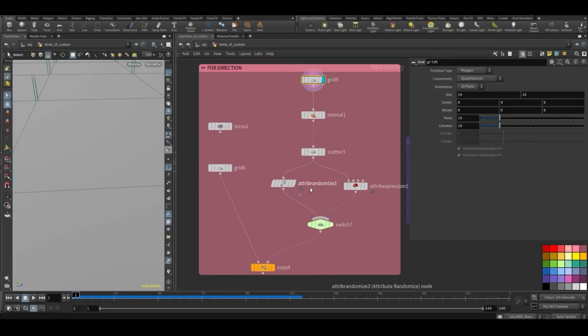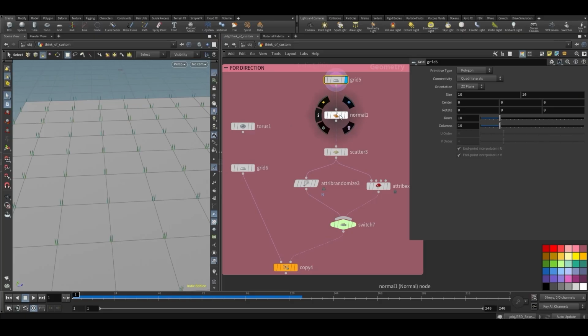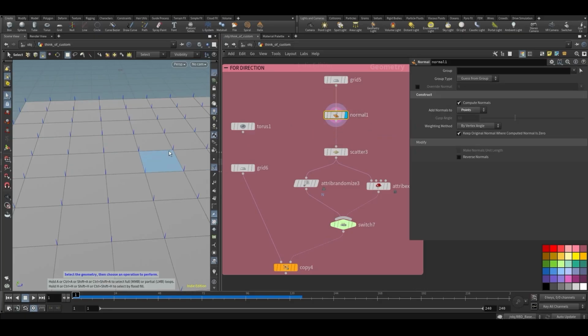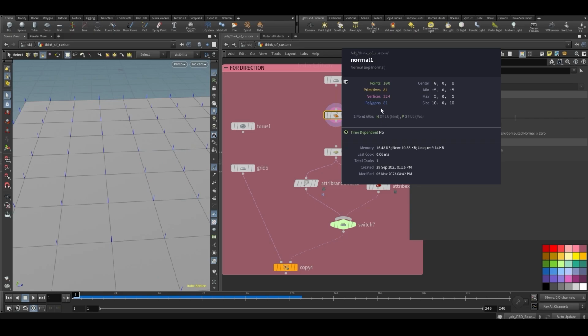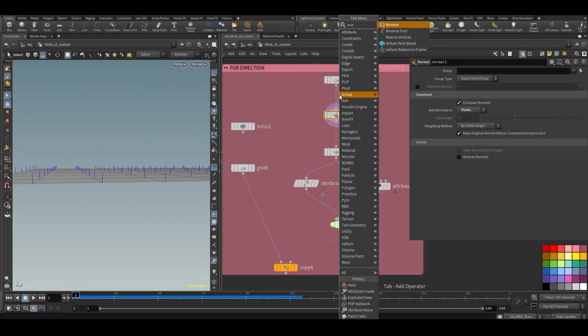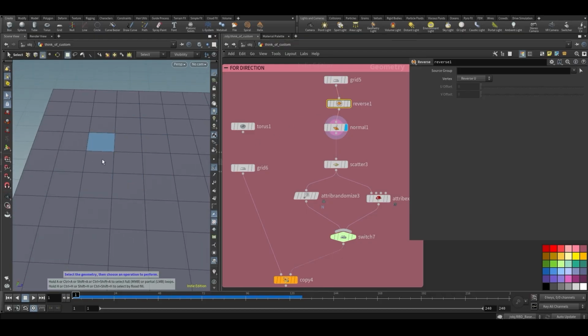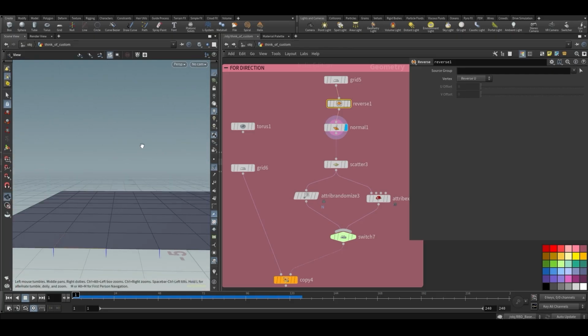So another use case of this RBD expression and random. Okay, so I have a grid and then I have a normal attribute now. So that's why everything is facing this side, because normal is this side. If I put reverse, then it should go down. Because this is not the face, right? This is the back side, and this is the face, the front side.